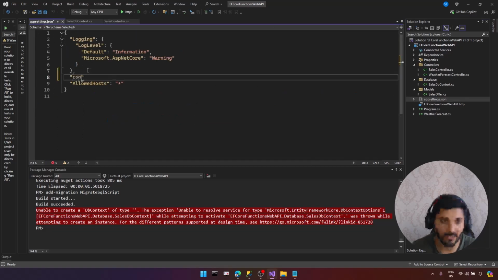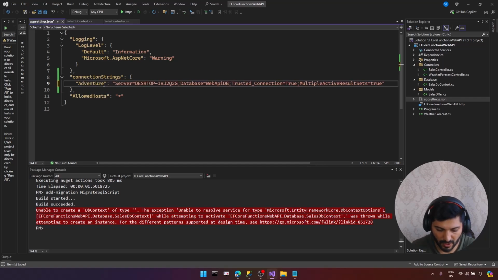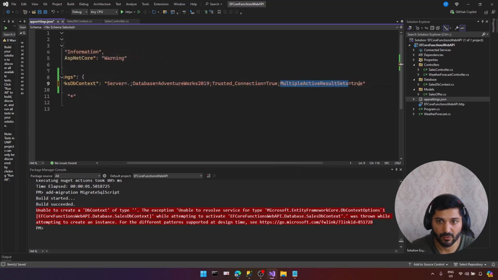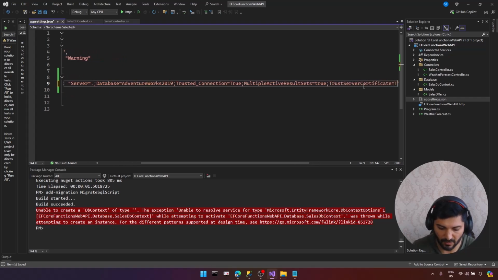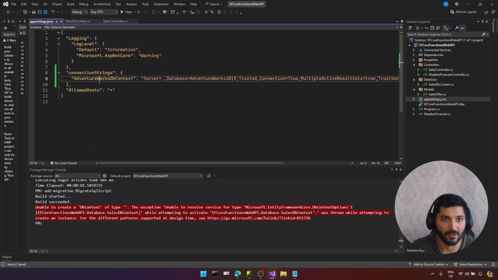So let's add our connection string. Great, this is our connection string. This is going to be AdventureWorksDbContext. This is my server. I will specify server with dot. This is our initial catalog, AdventureWorks2019. Great. And we have TrustServerCertificate equal to true. Let's see. I hope everything is okay.